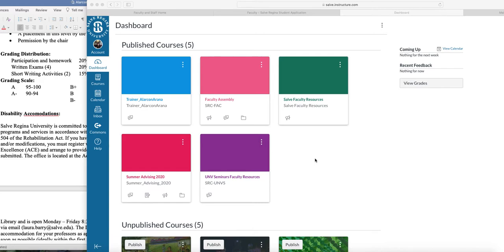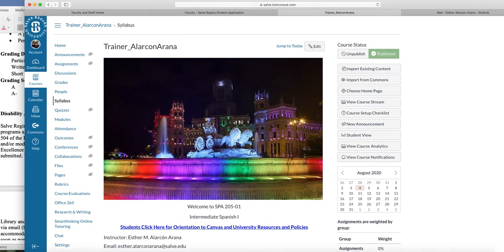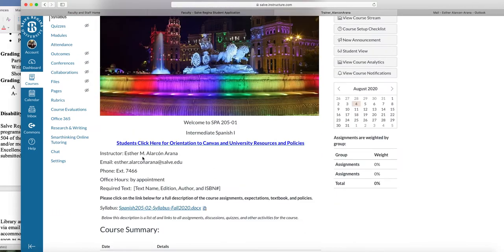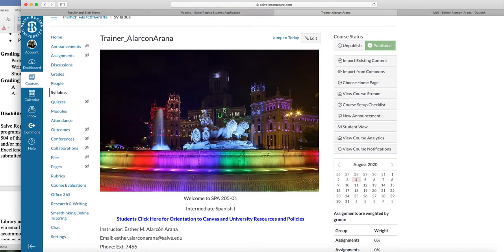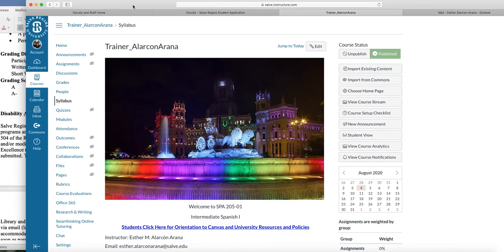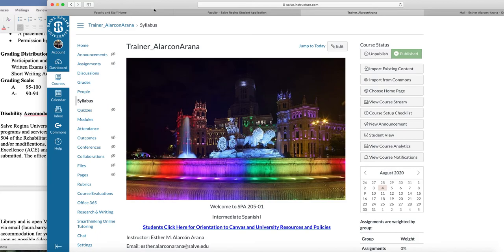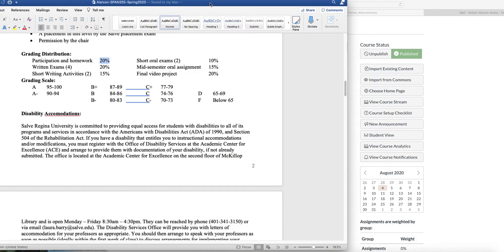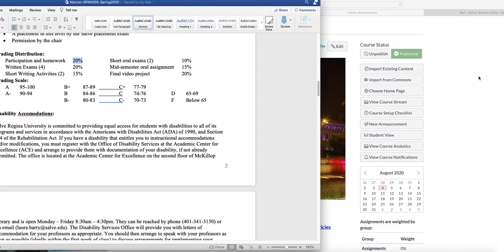In the last video that I made, I showed you how to import a course from Commons into your own shell. In fact, this is it, and we put our information, we uploaded our syllabus, and we uploaded a picture of our choice instead of the default picture that came with the template. So in order to do today's activity, we need to have our syllabus in front of us. This is my Spanish syllabus, and you need to have the grading distribution that you wish to use.